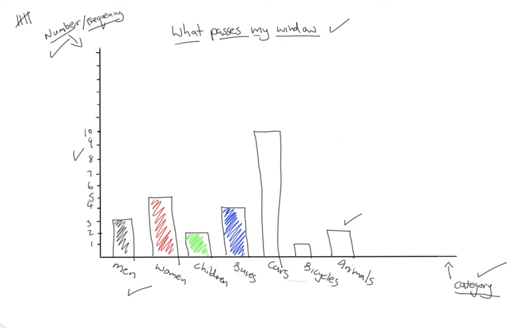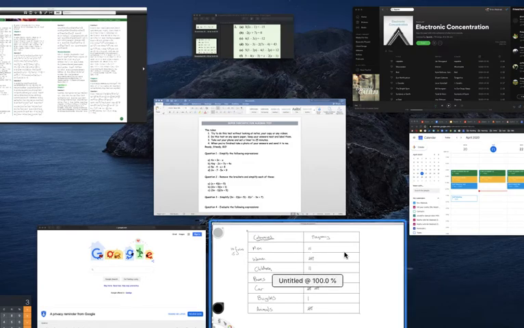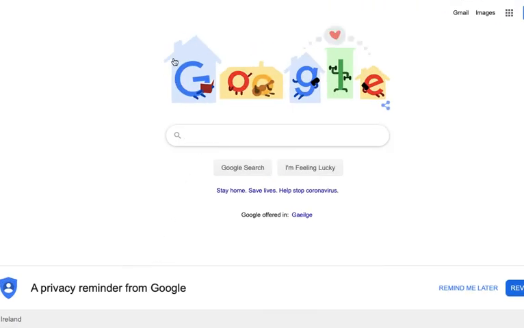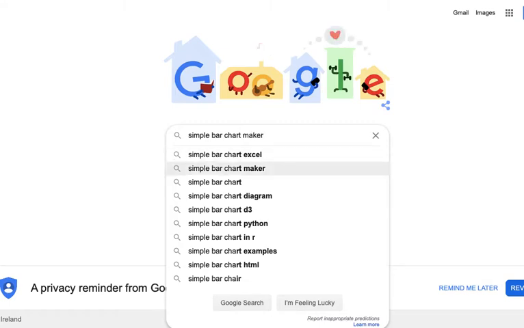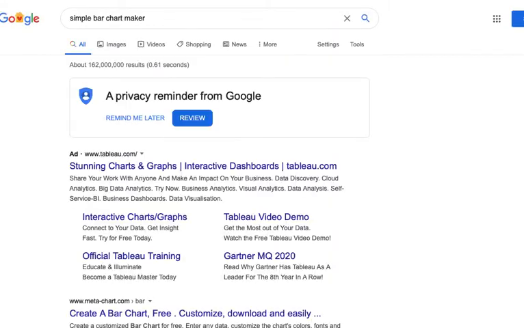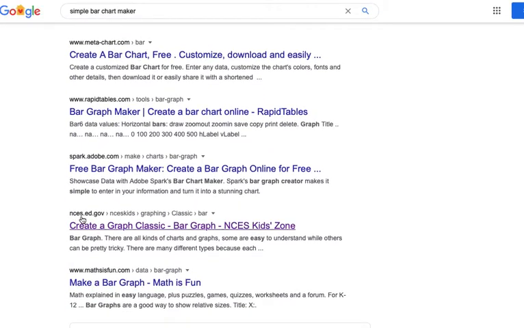Now, if you want to do it a new way, go back to your tally, all right, and have your tally just in your copybook or wherever, and then go onto your phone and go to Safari or Chrome or whatever you use, and go to Google and type in simple bar chart maker. Simple bar chart maker. Press enter and scroll down until you get to this one, nces.ed.gov. Create a graph classic bar chart NCES Kids Zone.